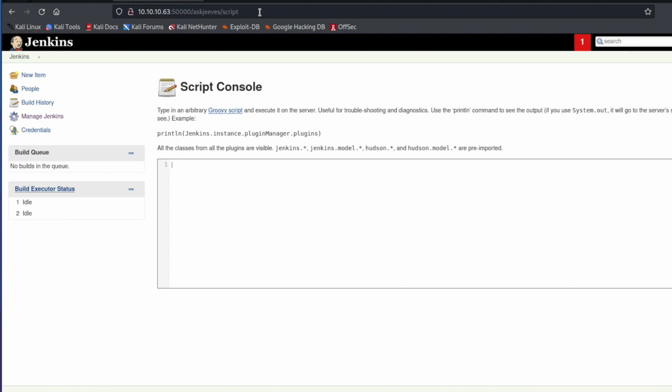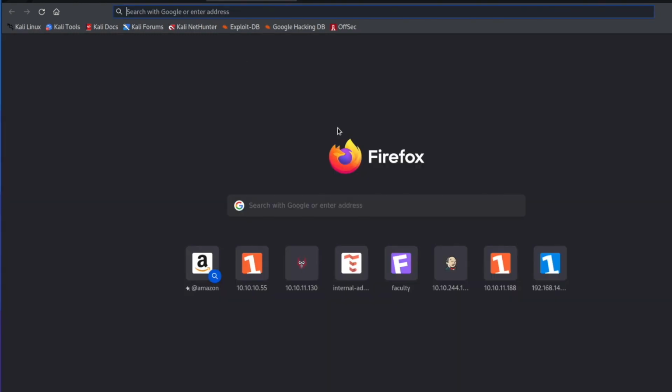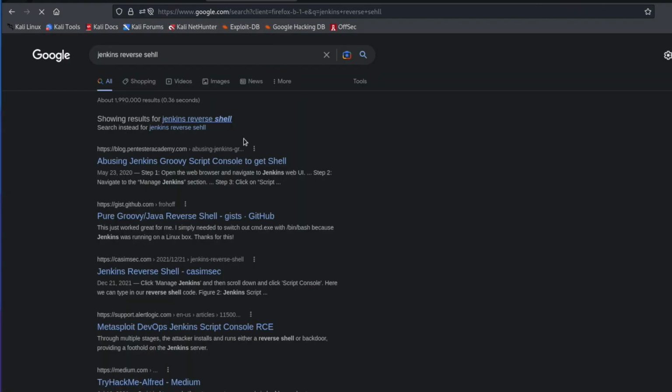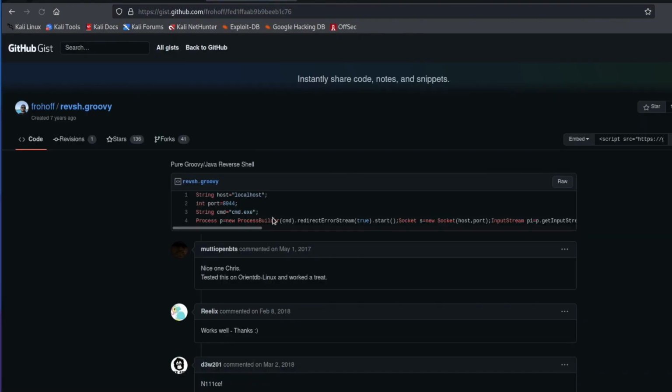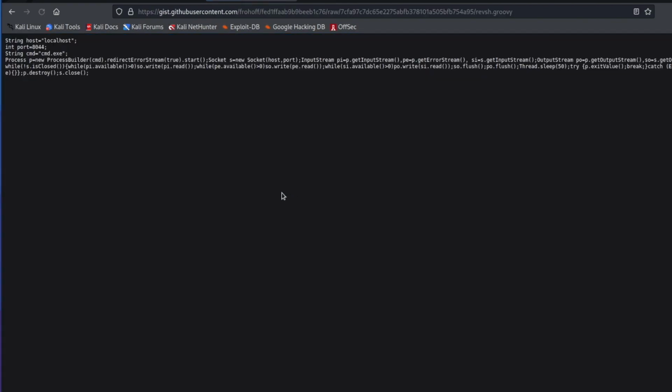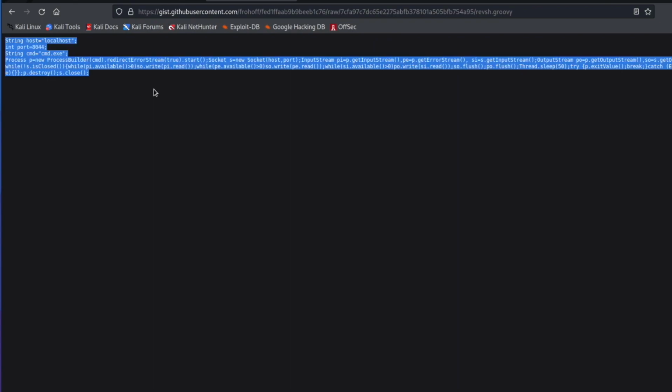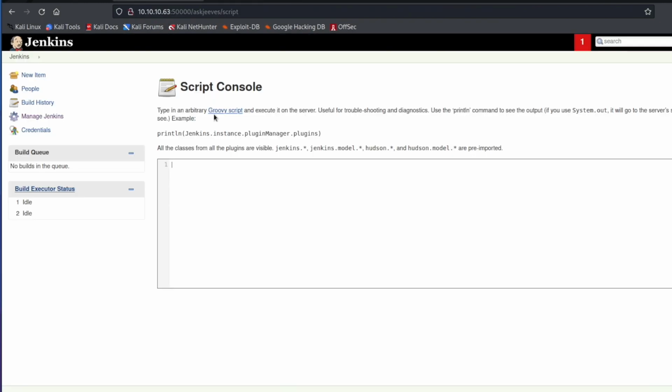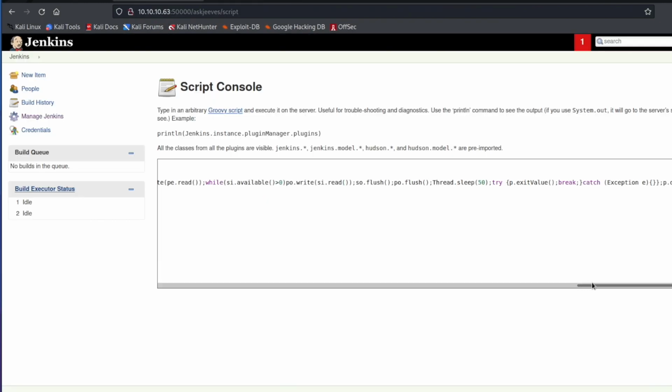So now what we can do is we can just come to Google, just type in Jenkins reverse shell and check out a GitHub page. And I think I have a typo in there. I do, but we want this one right here, this Java reverse shell, and this right here will work for us. So we can go raw, Command A, Command C to copy, come back to this little console, to the beginning.